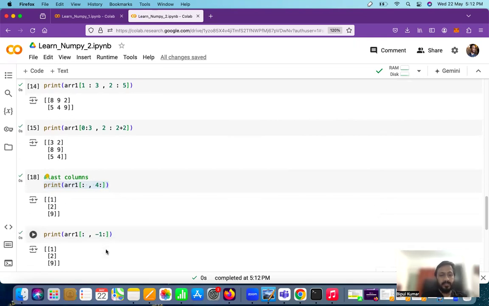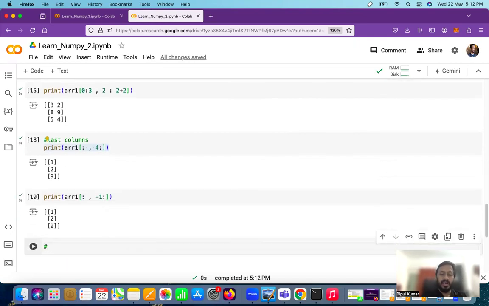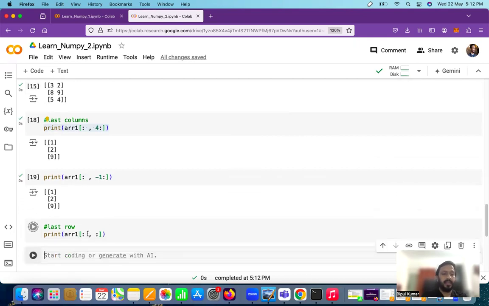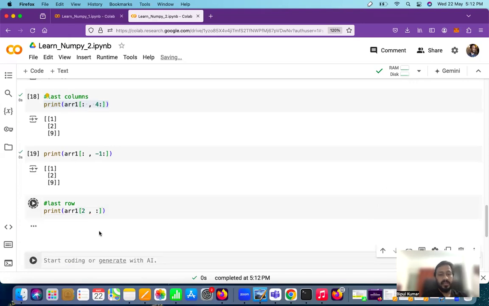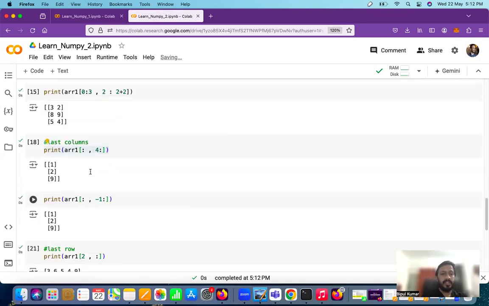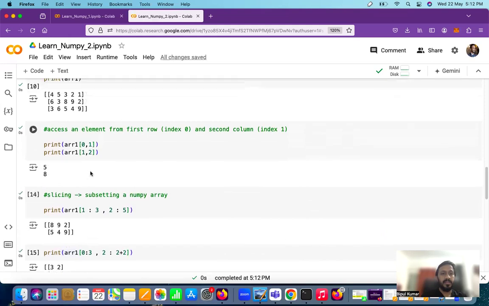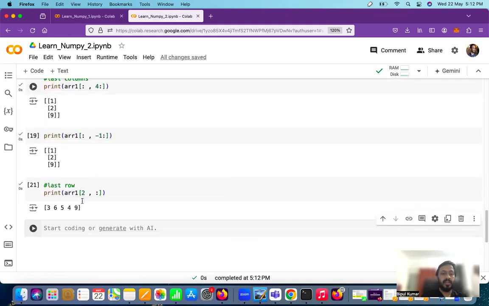Same way, if you want the last row, what can I do? Print ARR1, colon, comma, colon. This will give you your complete data, right? Here we can just use, let's say, 0, 1, 2, so I get the last row, 3, 6, 5, 4, 9. The better way of doing it is to use a colon so that we can get the output in 2 dimensions.